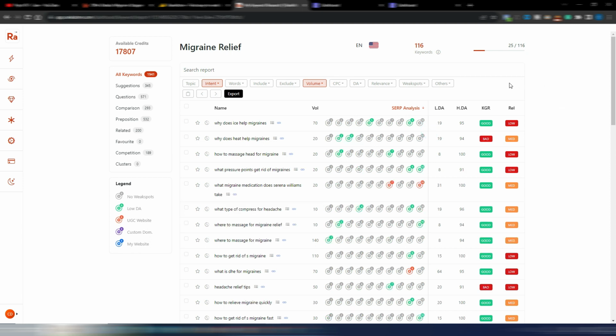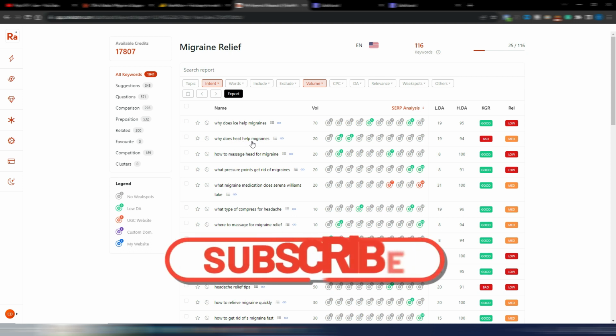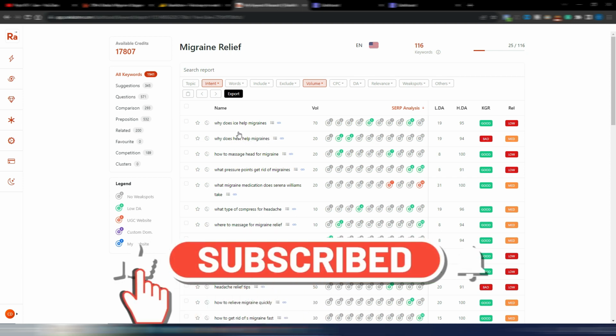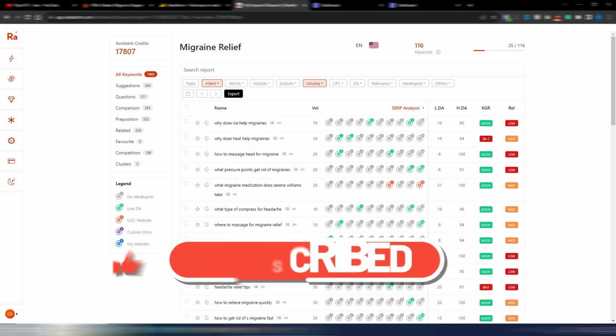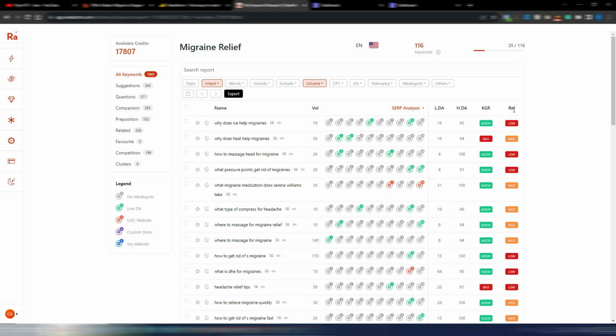Anyway, I don't really have too many weak spots, but we need to work with what we have here. I also want to take in consideration this KGR value. As you can see, here it's saying good, here it's saying bad, so this is not a great opportunity. And as you can imagine, why does it help migraines? It's quite a competitive one. This is why you see bad. You can also see this relevance value here, low, medium, and so on.